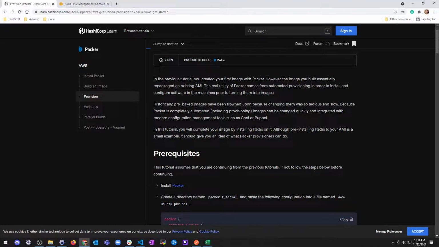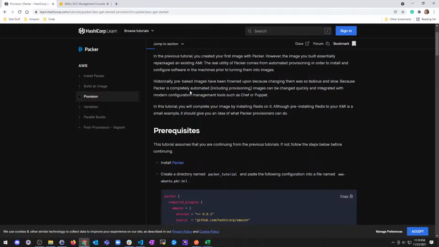The real utility of Packer comes from automated provisioning in order to install and configure software in the machines prior to turning them into images. Historically, pre-baked images have been frowned upon because changing them was so tedious and slow. Because Packer is completely automated, including provisioning, images can be changed quickly and integrated with modern configuration management tools such as Chef or Puppet. What, no love for Ansible?